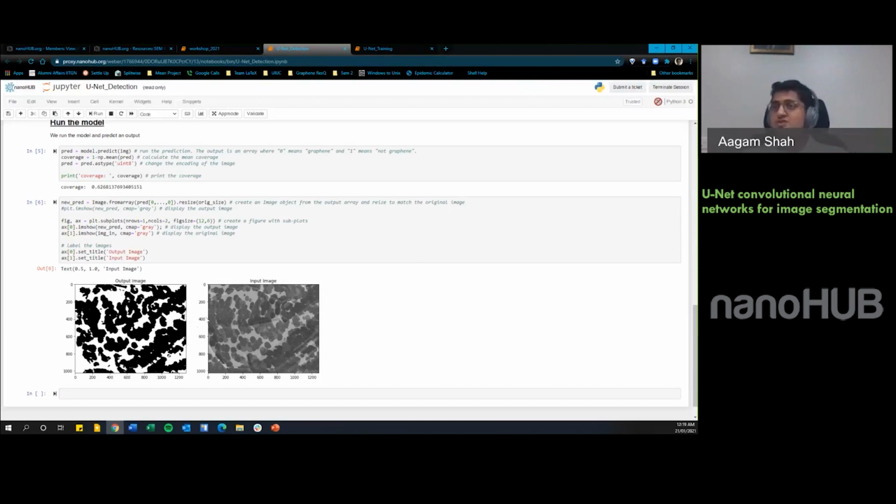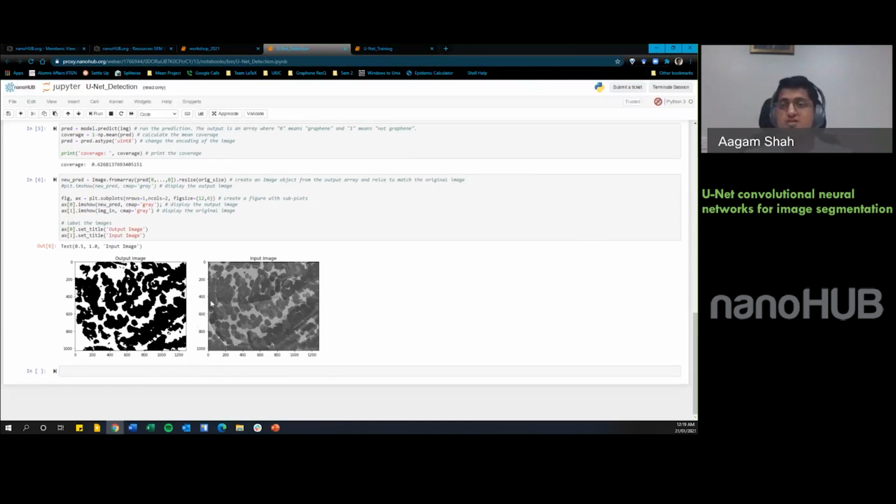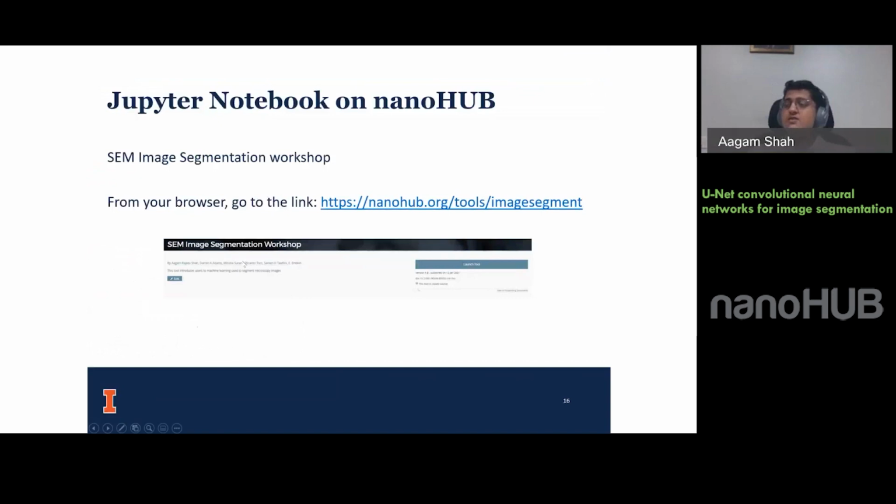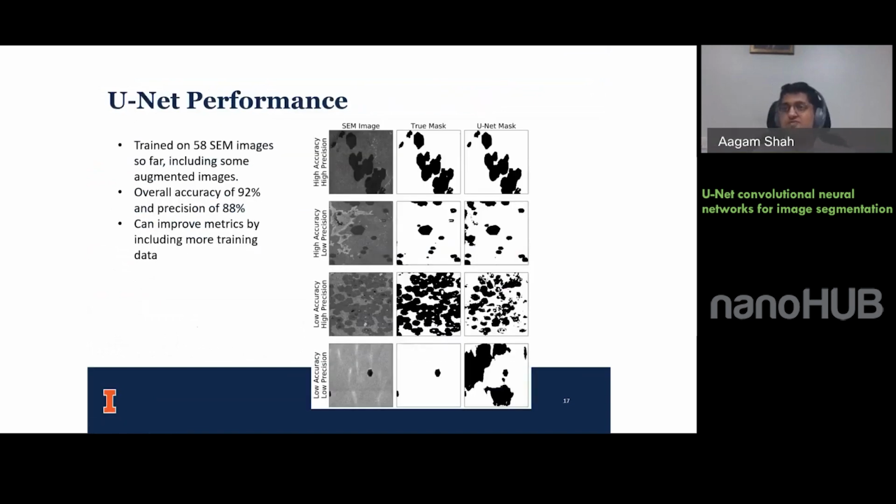So yeah, this was pretty much all I had to show you in the Jupyter notebook. Let's go back to our presentation. So this is what the UNet performance is. This slide is basically just to show you how well the model does on the full data set. This is the result from our model that we trained. The overall accuracy is 92% and the precision is 88%.